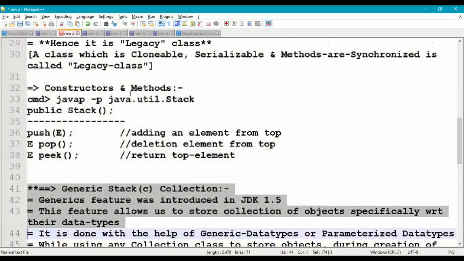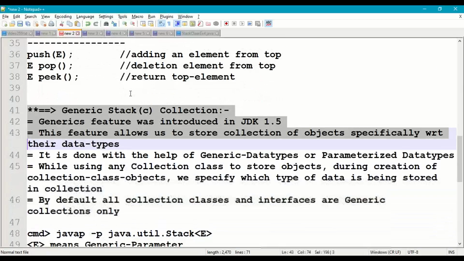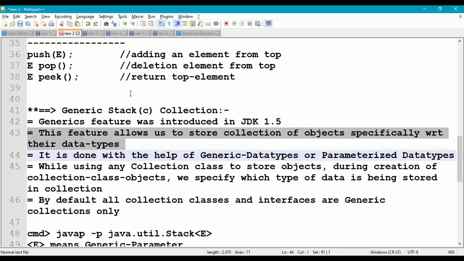Now coming to generic stack collection. First of all, generics was introduced in collections in JDK 1.5. Using this feature, we can store collection of objects specifically with respect to the data types. But internally it will be stored in the form of objects only. So data types, but stored as objects only. If we store byte, short, int, long, it will be Byte object, Short object, Integer object, and Long object, which are wrapper class objects.